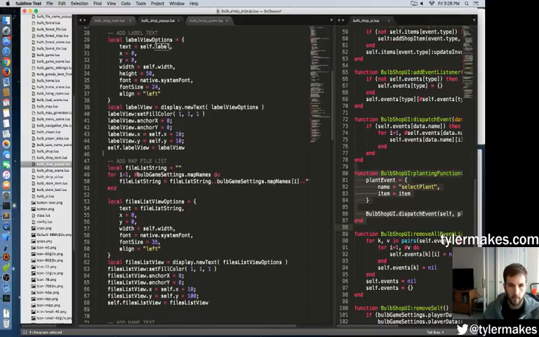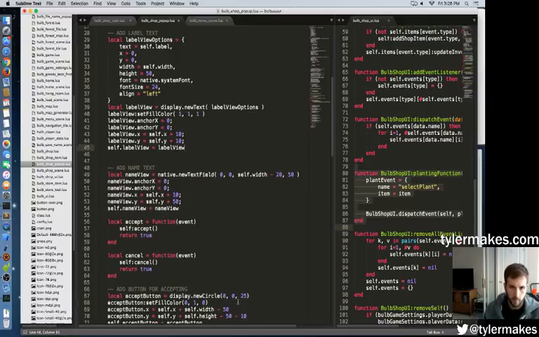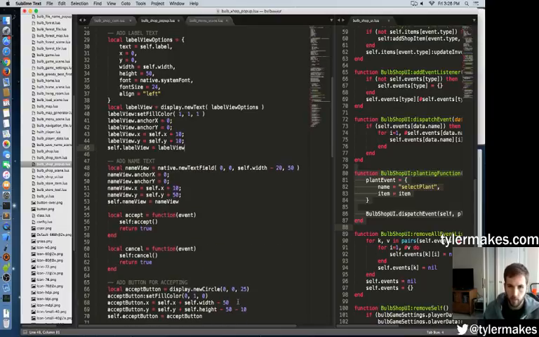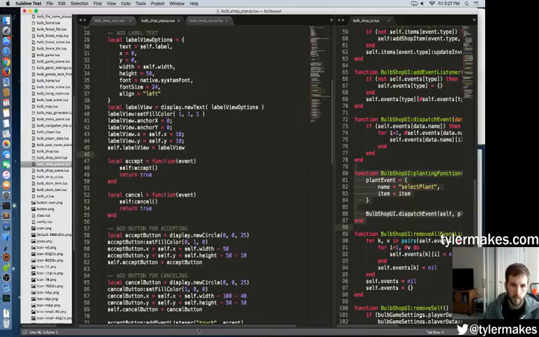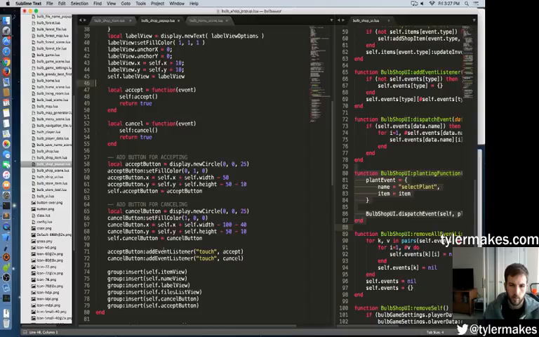Okay, now we're not going to have this file list. So we can just get rid of all the things that have to do with file lists. And then the name is what you enter. We also don't need a name either. So let's get rid of that. We want the accept and cancel buttons. We're also going to have two more buttons, one for doing up and one for doing down.